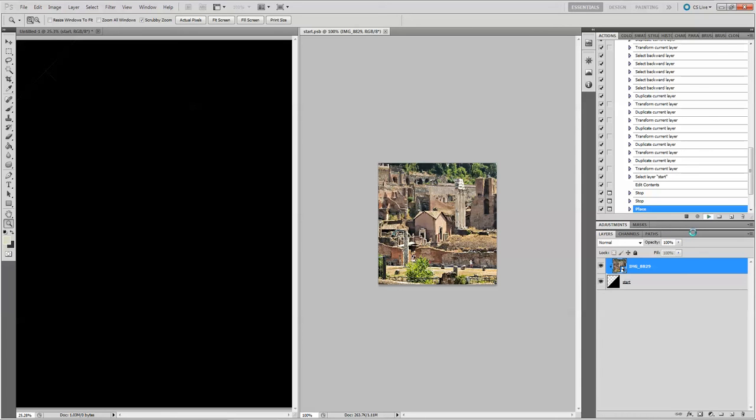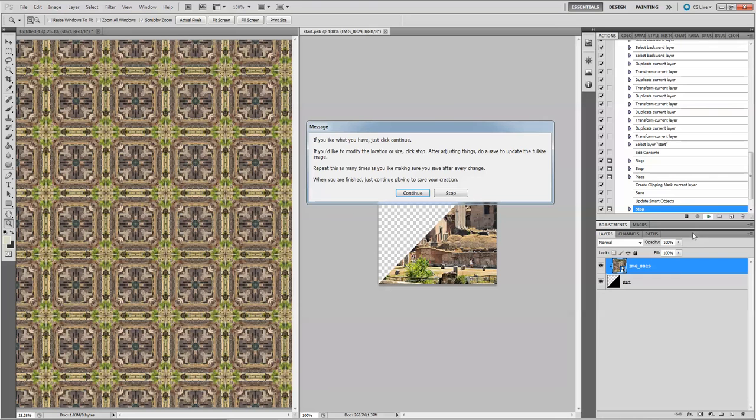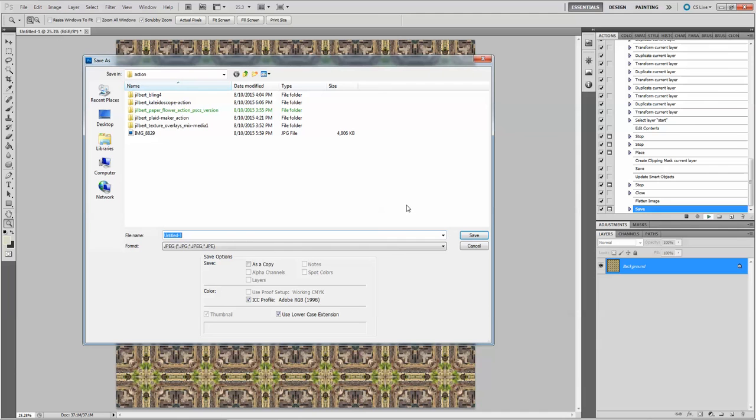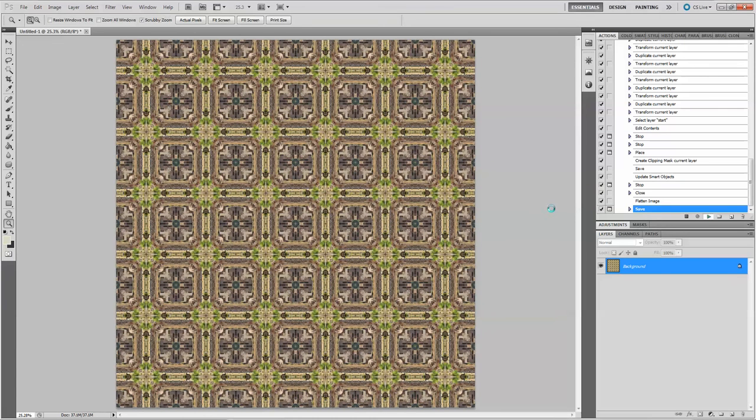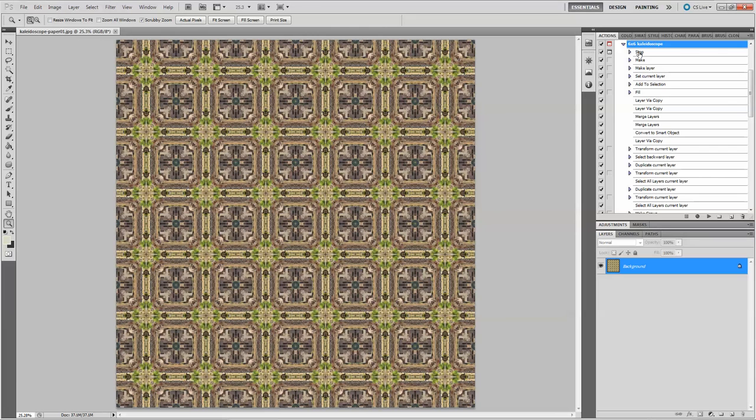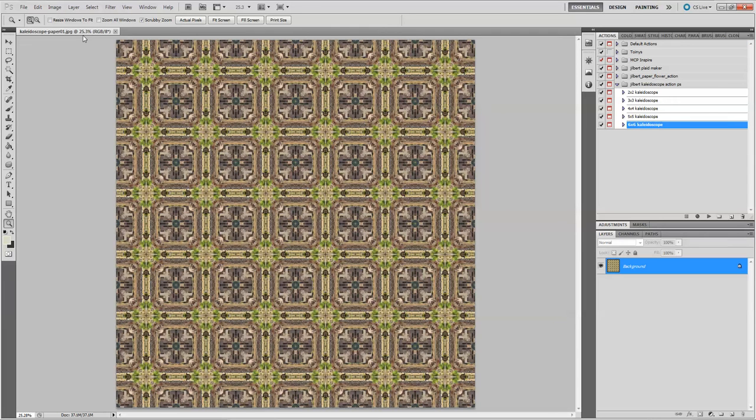Magic. See, action's already playing. If I like what I see, I do. Just click continue. Then I can finish and I can save this paper. And we'll just call this Kaleidoscope Paper 1. Okay. And so now this paper is all saved. And I think just for fun, we should do this one more time.